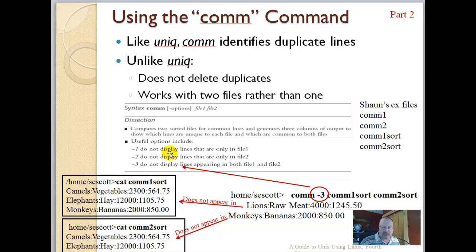-1, do not display lines that are only in file 1. So we're going to look at the lines that are different between file 1 and file 2. -2 says do not display lines that are only in file 2. -3 says do not display lines appearing in both file 1 and 2. So this -3 in the comm command is not displaying lines that appear in both files, so that we really do get the difference between the two.